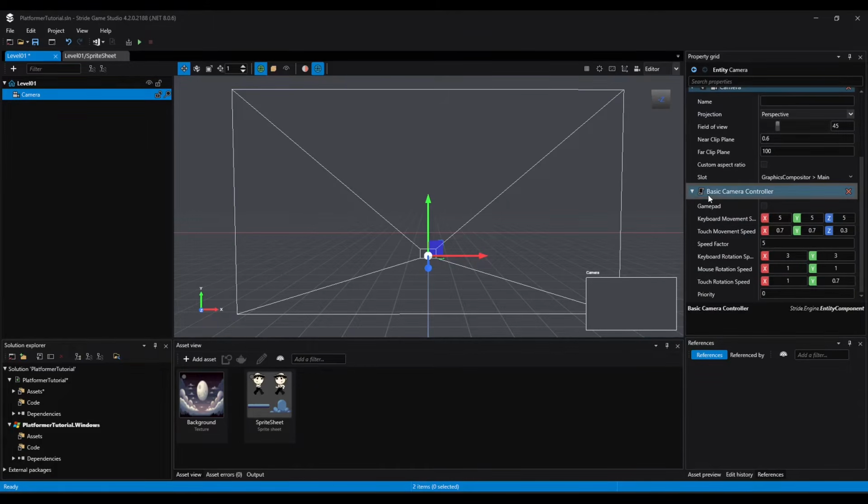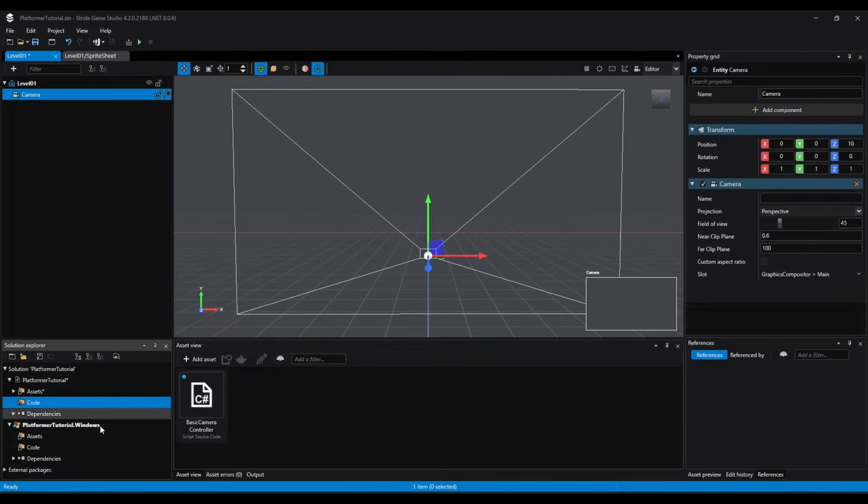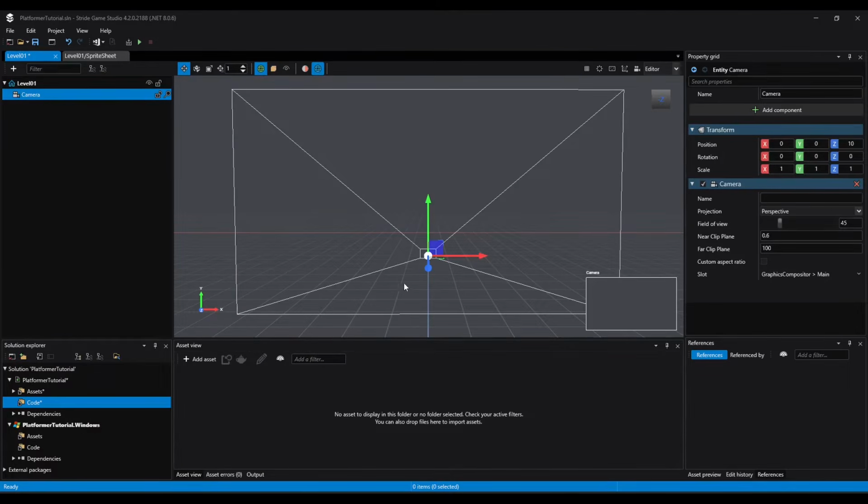Also, we have here a script that is associated with the camera. This script is most likely from the template, so you just need to remove this. And also, if we go to the Solution Explorer, to the code folder, we will find the script. So we delete this. This should have been deleted at the beginning, but we can delete it now. And that's it for the camera.